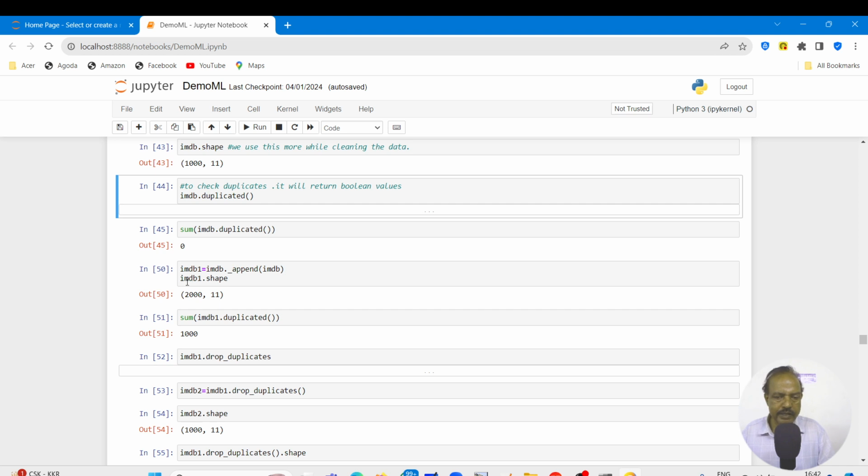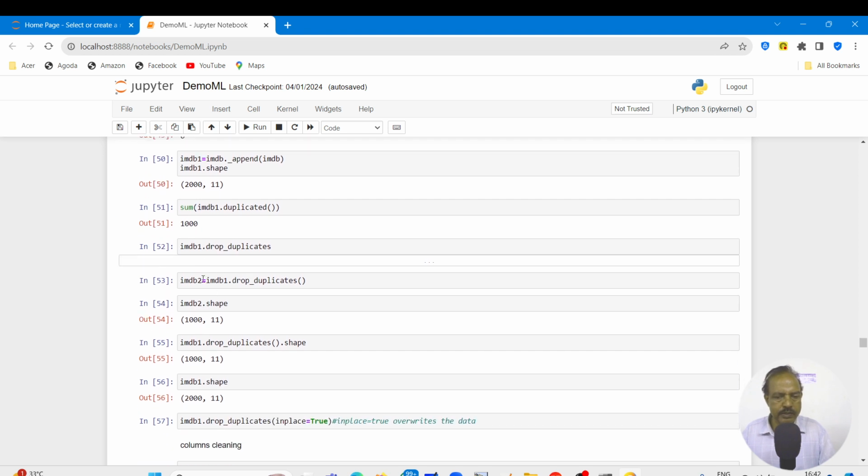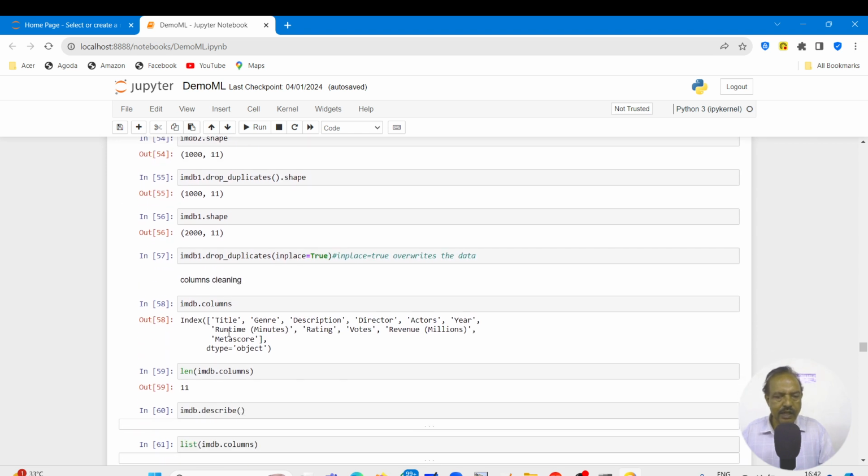So if you go for imdb1.shape, it is showing 2000 by 11. Now if I want to show the duplicates, there are 1000 duplicates, because originally 1000 rows of data were there, and now I duplicated another 1000, so it is 2000, right? Then you can drop it also with imdb.drop_duplicates, and after that you can check that everything is fine. Now we go for the columns cleaning.